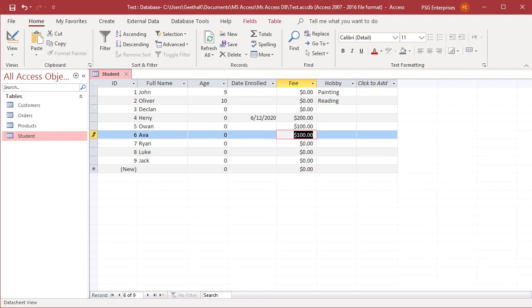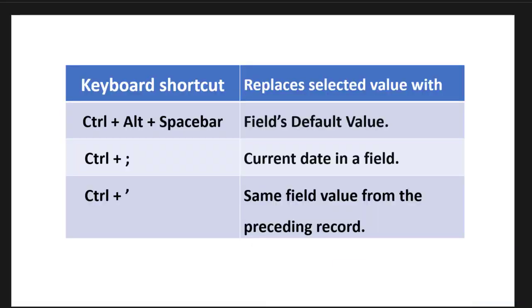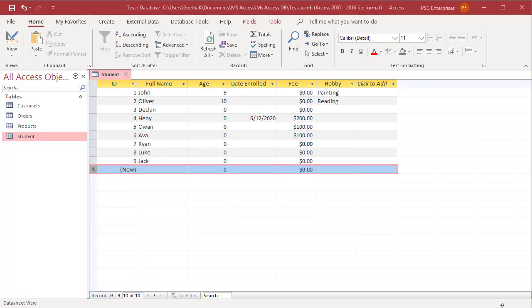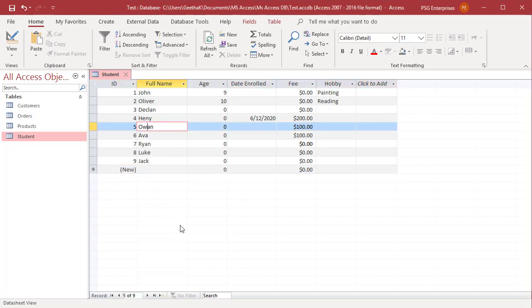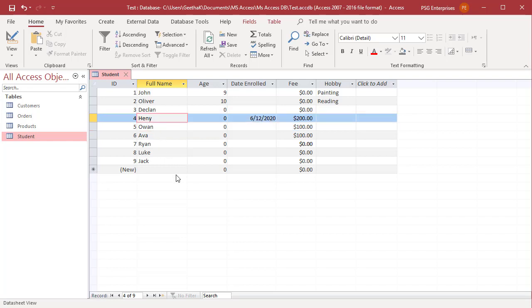Here are the keyboard shortcuts we just discussed. If you want to change an existing value instead of replacing the entire value, use the mouse and click in front of any character in the field to activate insert mode. The existing value moves to the right as you type the new value.